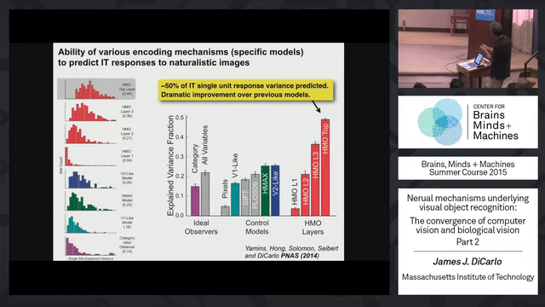If you take other models, these are some of the models I showed you earlier. They don't fit nearly as well. Here are their distributions, and here are their average, their median explained variance. And just to fix ideas, you might think, well, look, we built a model that's a good categorizer, so of course it fits IT neurons well because IT neurons are categorizers.